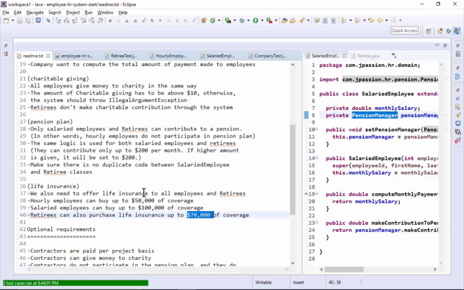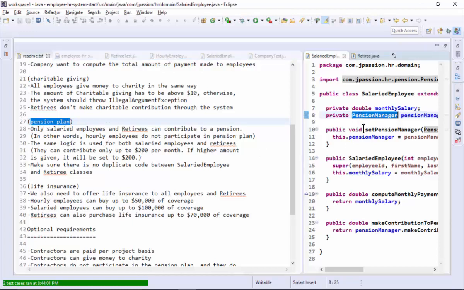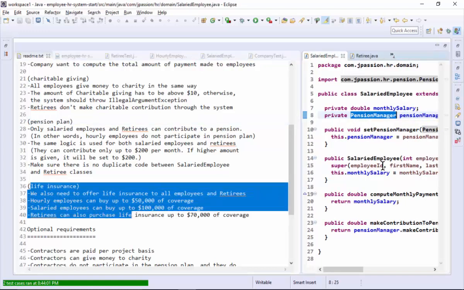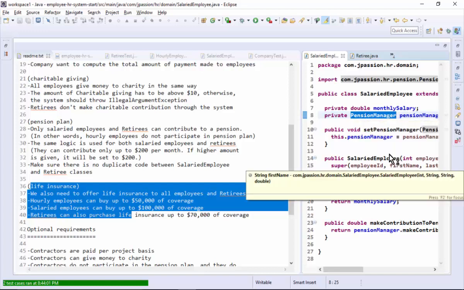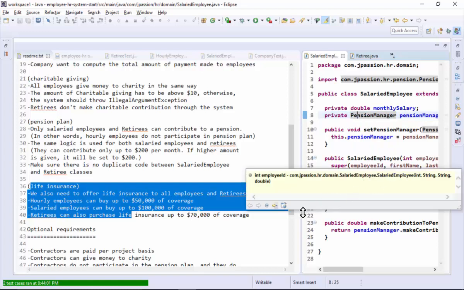In comparison with the pension plan, where the logic of contributing to pension is exactly the same, we were able to use the concrete pension manager class to implement it. Here we cannot do that, because we need a different object, one for the salaried employee, one for the hourly employee, and one for retirees. So we cannot use a single class. We have to use multiple classes that implement the same interface.